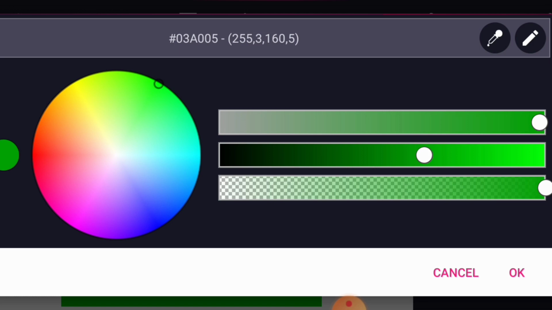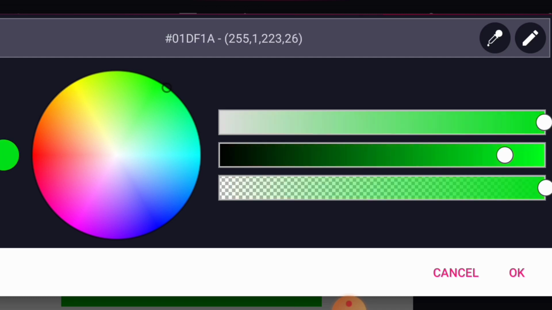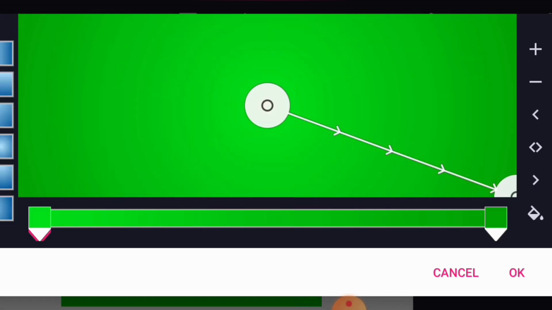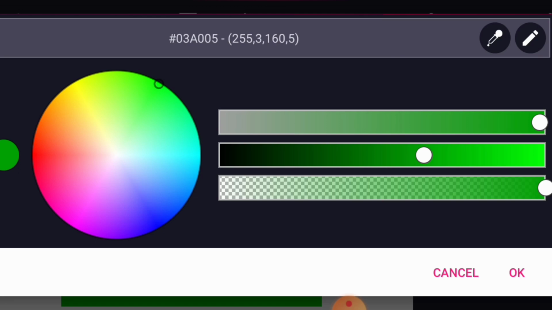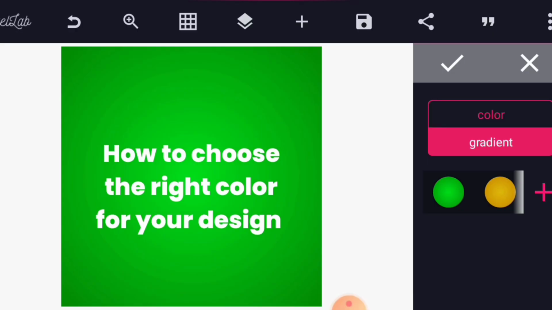Let's see if gradient will actually be better with green. So now let's come to this side and change it. Come here, change it here. Let's change this one a bit. Okay, let's okay it. Guys, you can see this is looking fine.